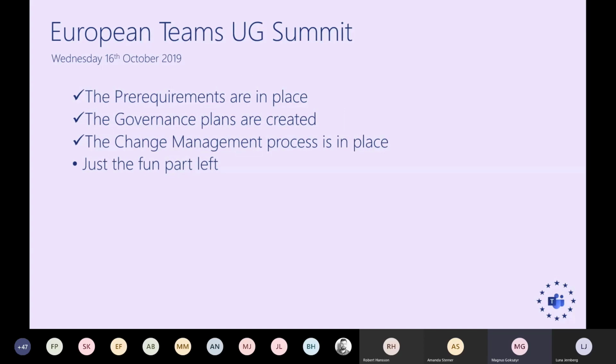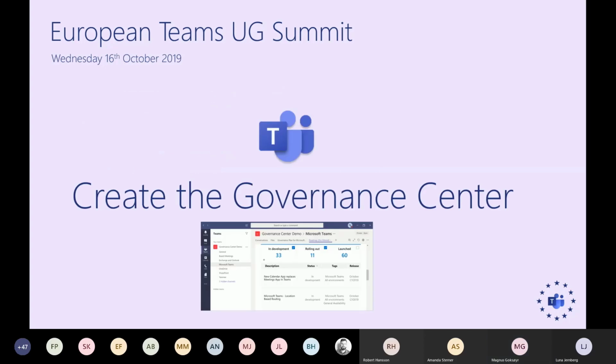So the prerequisites are in place, the governance plans are created, the change boards and the service owners are defined. And this was the tiring part of governance. So we just jump on to the next page. So now let's take a look at how you can build a governance center based on a Microsoft team to put all this into one system.